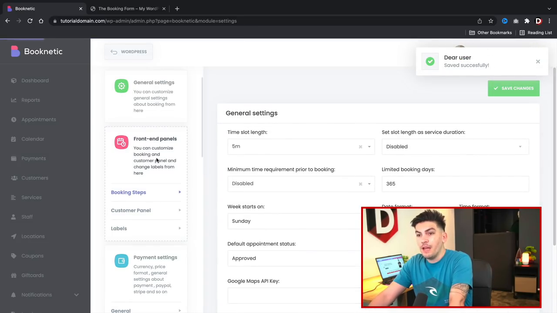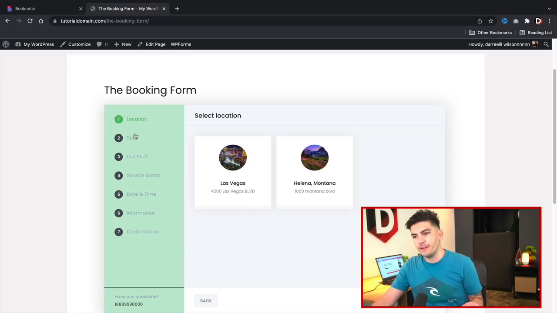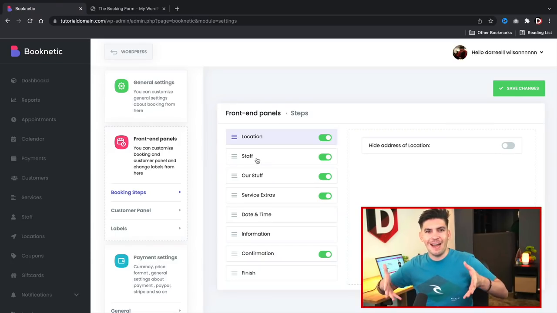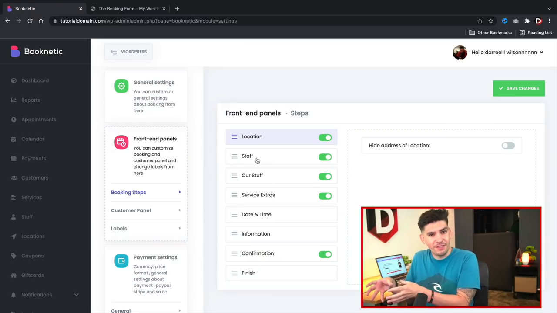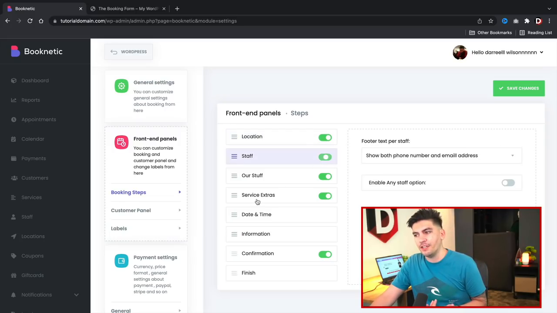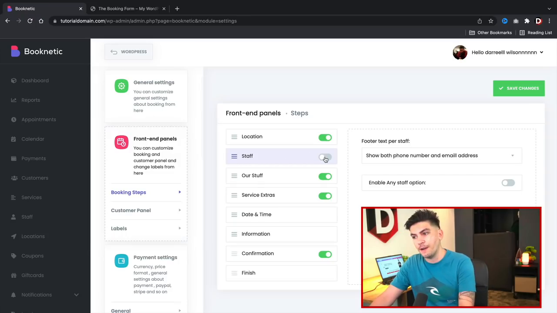All right, so next we have the front end panel. So the front end panel right here, you'll see that, let's say for example, you don't want staff, right? So let's go back over here. Let's say you're a restaurant, right? If you're a restaurant, you might not wanna have staff. I mean, you could have specific chefs, but I don't think restaurants do that, right? So if you do wanna take out staff, you can just take that out, and then the staff section would then disappear. So that's what this option is referring to, right? So you guys can add or take out steps if you choose to do that.